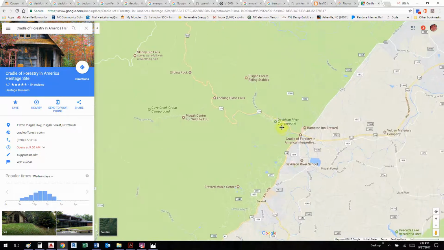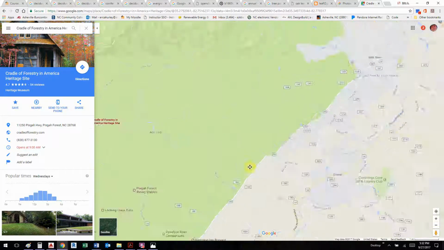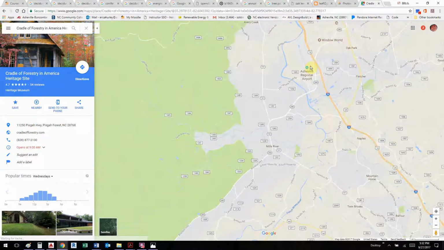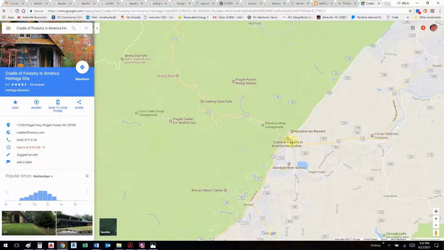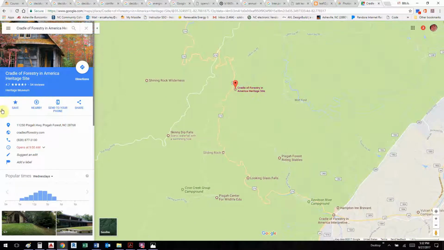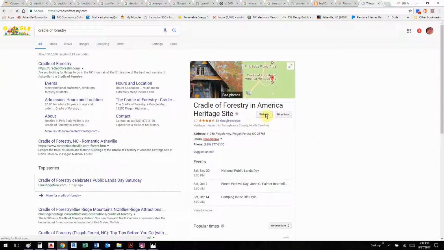So here is 280, Mills River. So we have the Asheville Airport. Come down 280 till we get to Pisgah Forest. This is a little place called Pisgah Forest, just right before you get to Brevard. Take 276 to the top of the mountain, and you come to the Cradle of Forestry in America. And it is really eye-opening. Maybe we can plan us a field trip if it's possible, and kind of go into that.